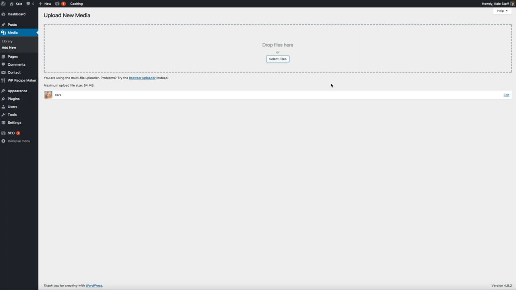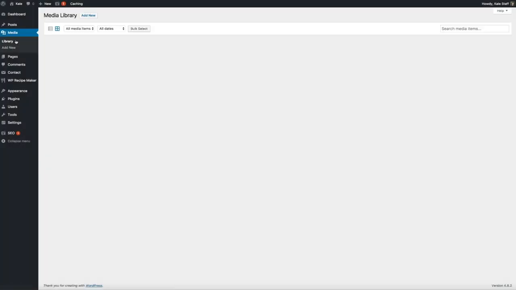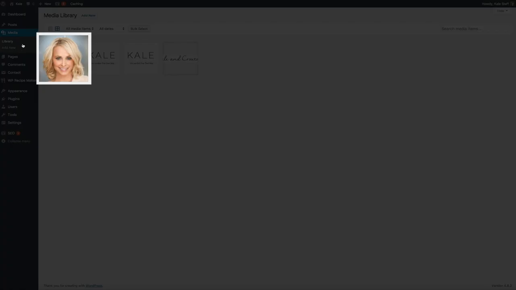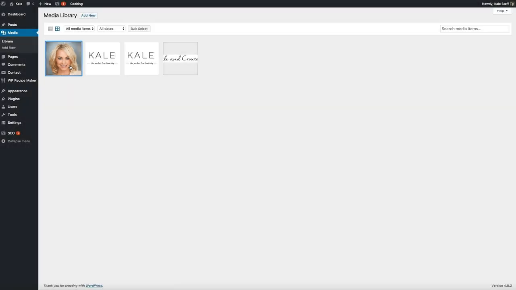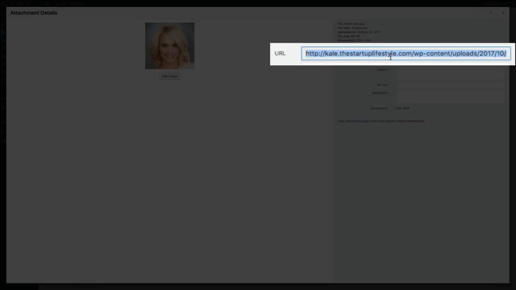So go ahead and go back to the media library by clicking on Library on the left-hand side of the screen. Then click on the image that you just uploaded. And that will bring you to the attachment details. Now the only thing that you need to be worried about right now is the image URL. This is what you're going to add to the HTML code within the code cheat sheet so that your unique image displays within the sidebar.